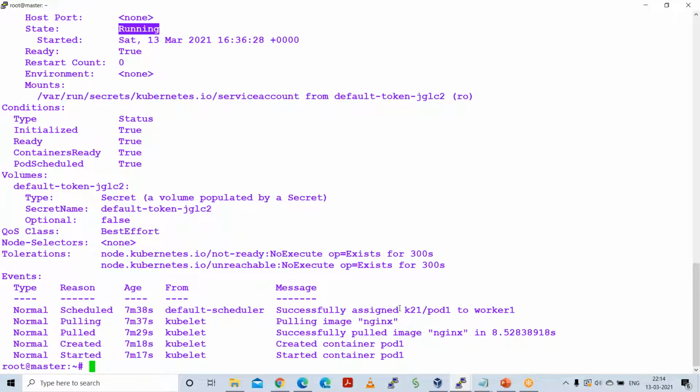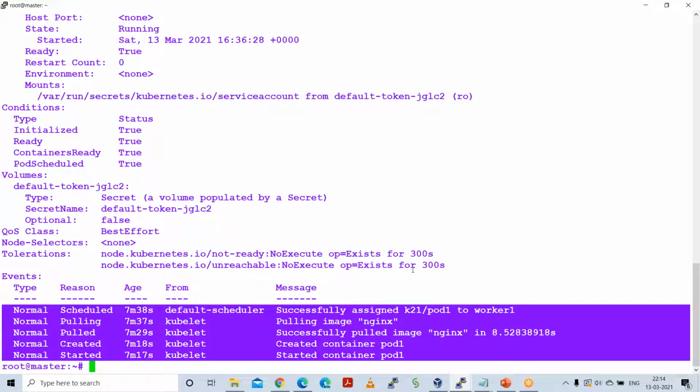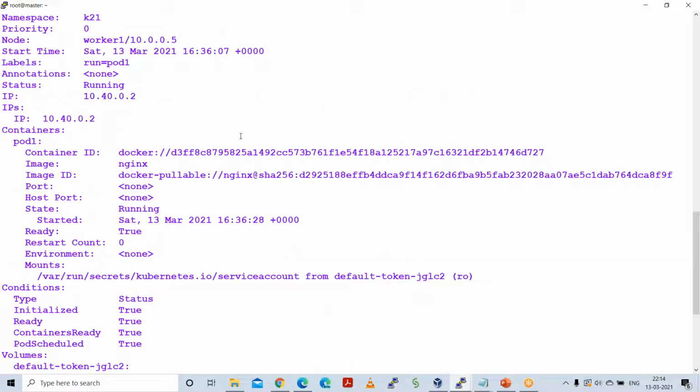As we know, you told us that a container will not get an IP address, only the pod will get an IP address, correct? Correct. So it's a Docker container, right? And the container ID is a Docker container ID.